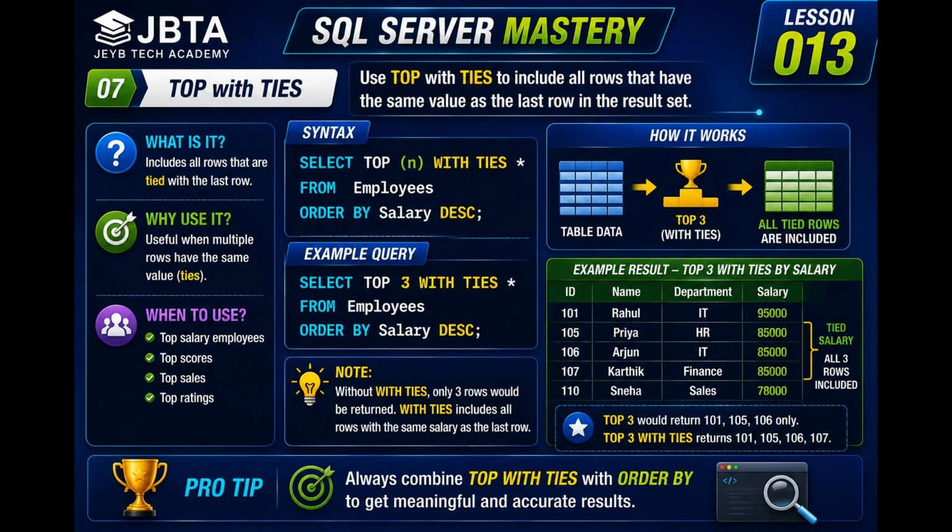If you use only the top 3 clause, SQL Server returns only the first 3 rows. The fourth employee is excluded, even though the salary is exactly the same as the third employee. This may not be fair. That's where with ties becomes useful. When you add the with ties option, SQL Server checks the last row that is returned. If there are additional rows with the same order by value, SQL Server includes them as well. In our example, instead of returning only 3 employees, SQL Server returns 4 employees because the third and fourth employees have the same salary. This ensures that employees with equal ranking are treated fairly.